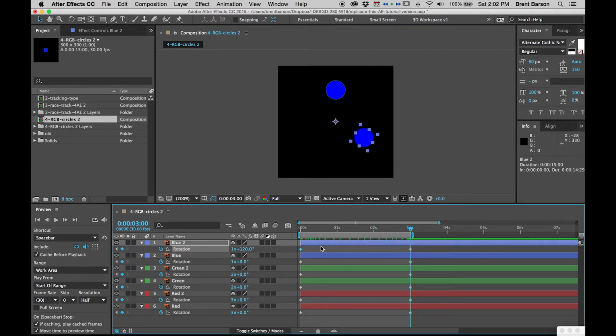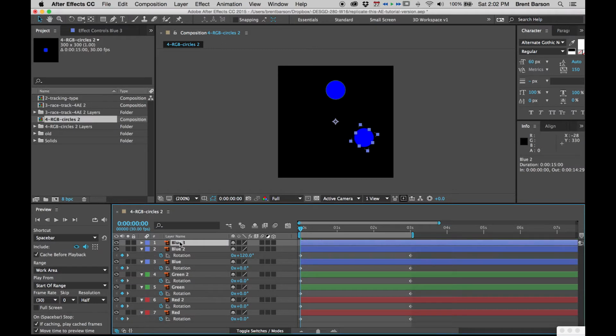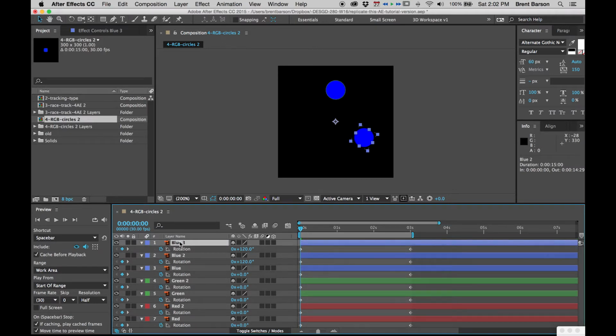All right, you can see here that it adds that 120 degrees by the end as well, which is nice. And now our 2 blue circles move together. Let's just finish off blue by duplicating blue 2 and reveal rotation by hitting the letter R.